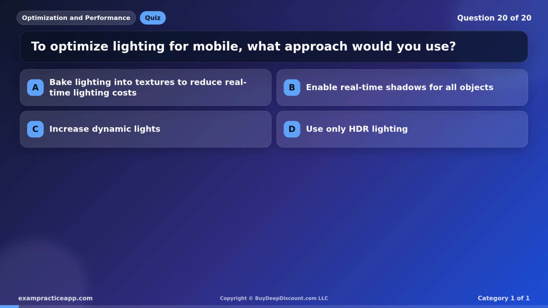Question 20. To optimize lighting for mobile, what approach would you use? Option A, bake lighting into textures to reduce real-time lighting costs. Option B, enable real-time shadows for all objects. Option C, increase dynamic lights. Option D, use only HDR lighting. Take a moment to choose your answer.